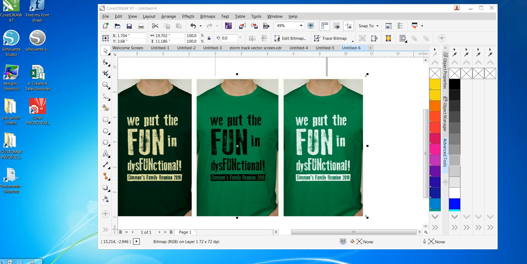Find My Free Font. It's this application right here. I think it's about $39. Y'all know that I spend a lot of money on software. A lot of printers don't spend a lot of money on software, and then it takes you forever to get jobs done.